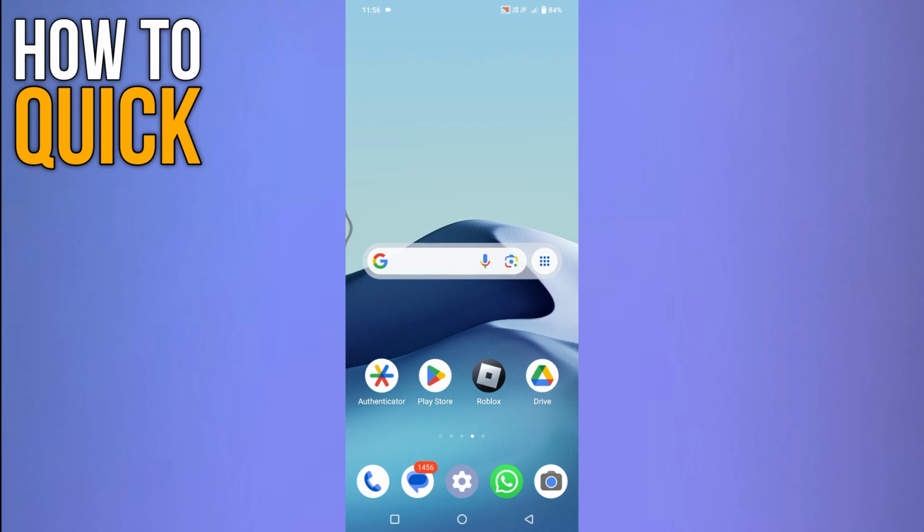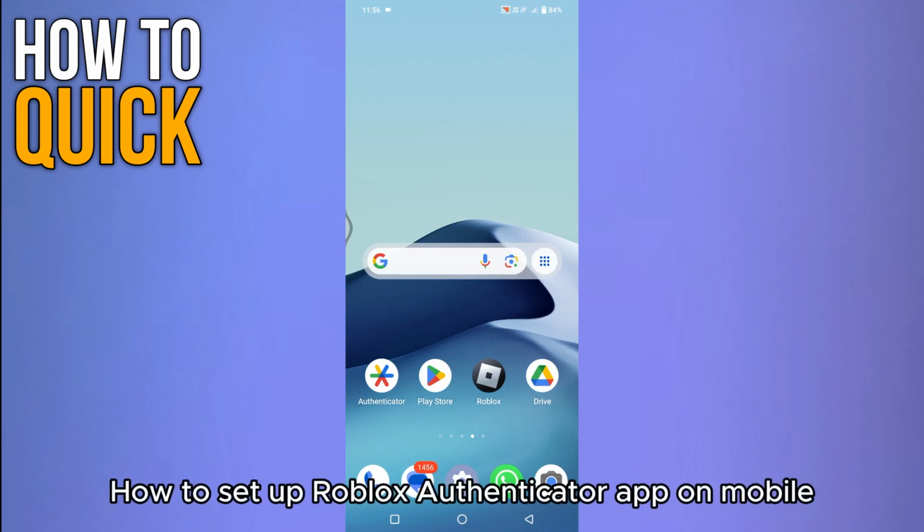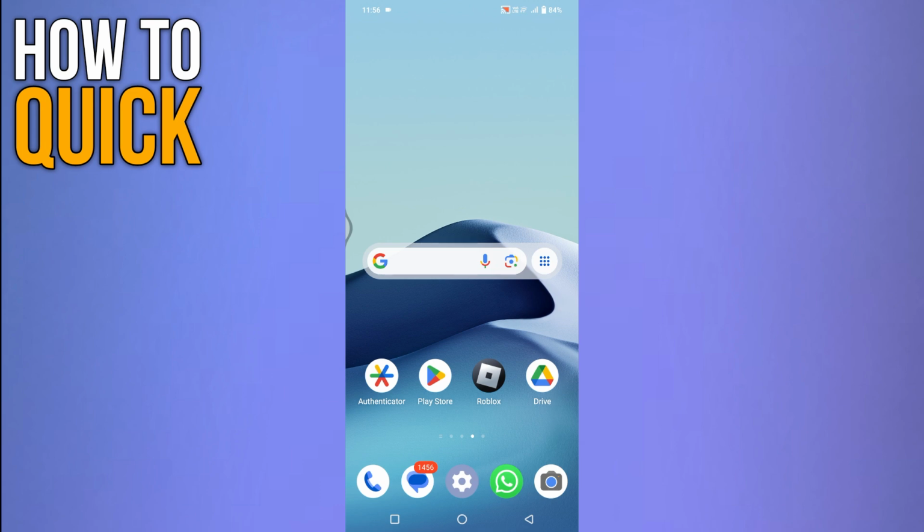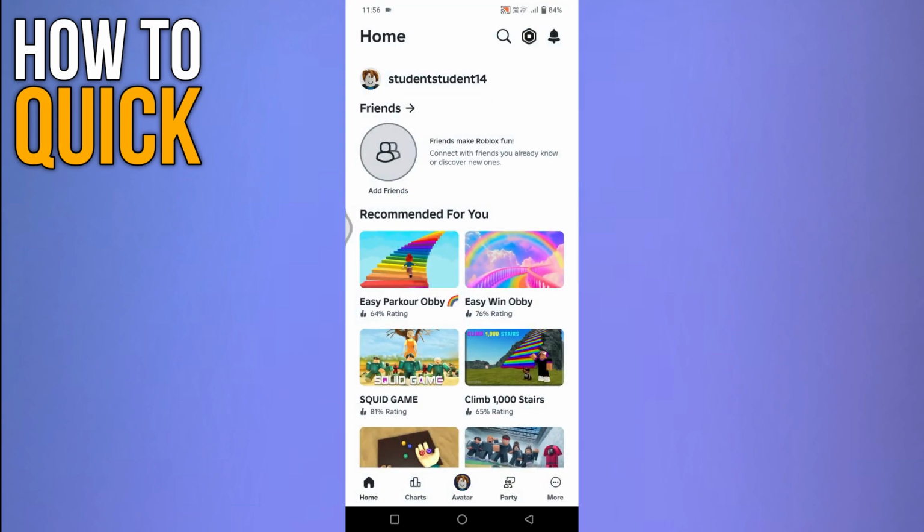In this video, I will show you how to set up Roblox Authenticator app on mobile. First of all, open the Roblox application. On the home screen, tap on the More tab at the bottom right corner.